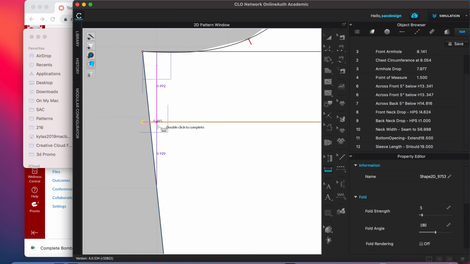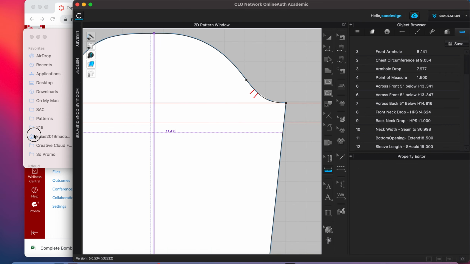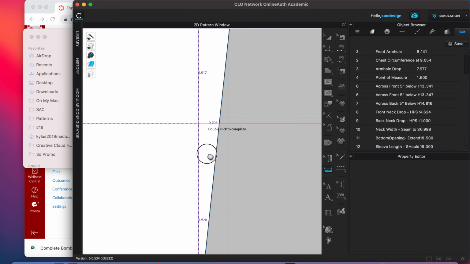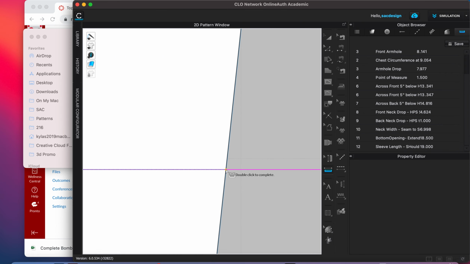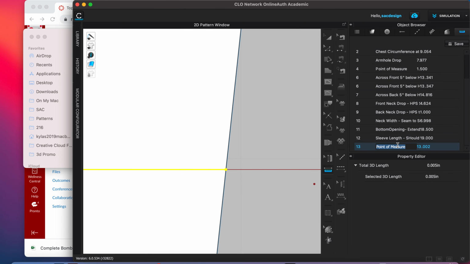So we're going to click on our pattern line one time, panning to the other side, zooming in, panning, and clicking, and do my double click. Okay, so that's number 13, which is our bicep, 1 inch below armhole.